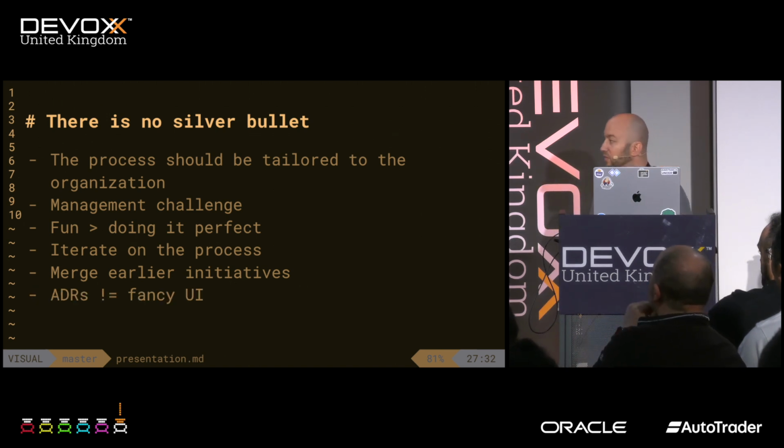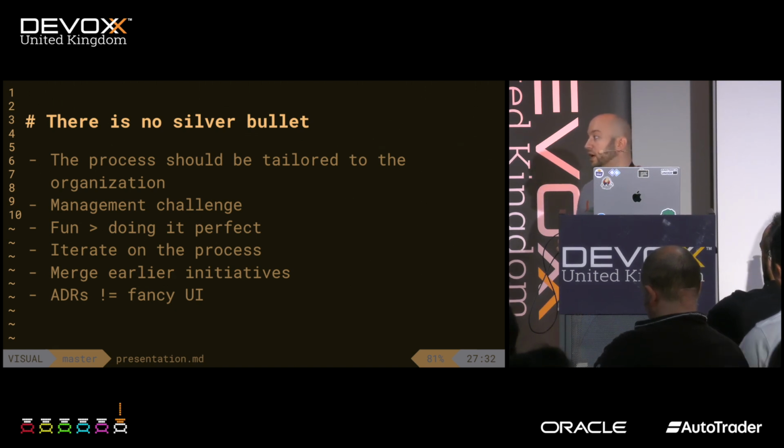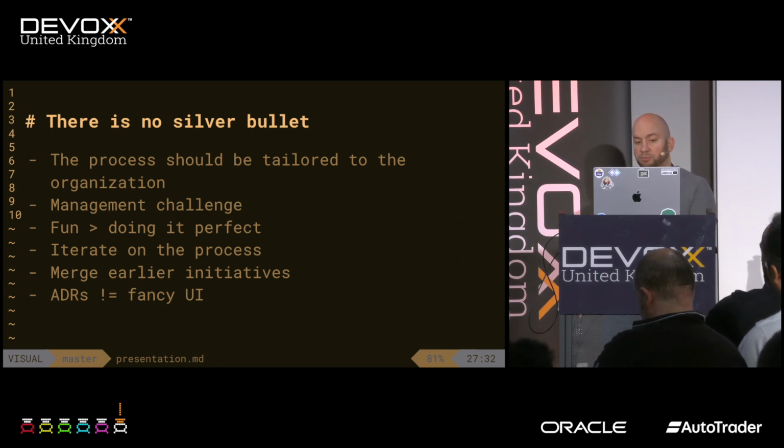And introducing ADRs is not just having a searchable UI. It's the whole process. How you make decisions, how you spread the knowledge. So you need to document this somewhere and make sure more and more people are aware of this.